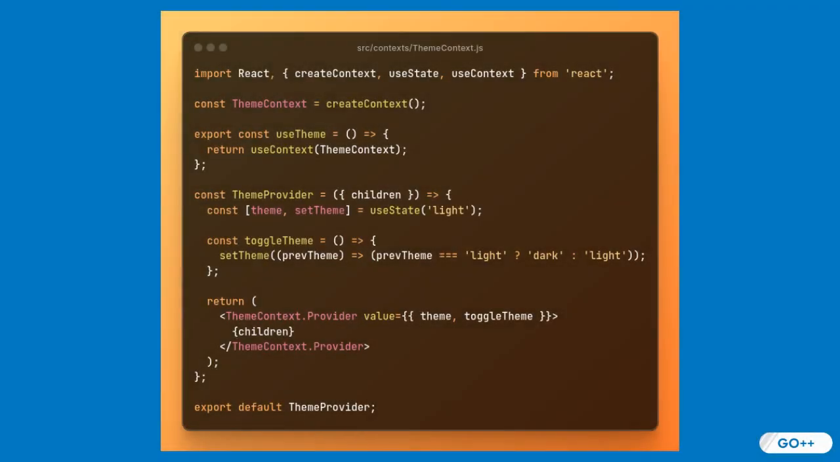Let's dive into a practical code example to solidify our understanding of useContext in action. We'll explore a simple React application that utilizes useContext to manage theme and user authentication states efficiently. In this example, the application consists of two main contexts: theme context and user context. The theme context handles the theme state, allowing users to toggle between light and dark modes. The user context manages user data, facilitating login and logout operations. Our main component consumes these contexts to render UI elements based on the current theme and user state.